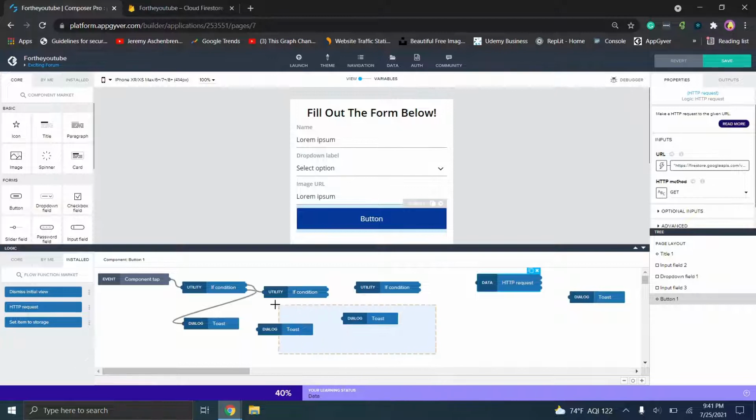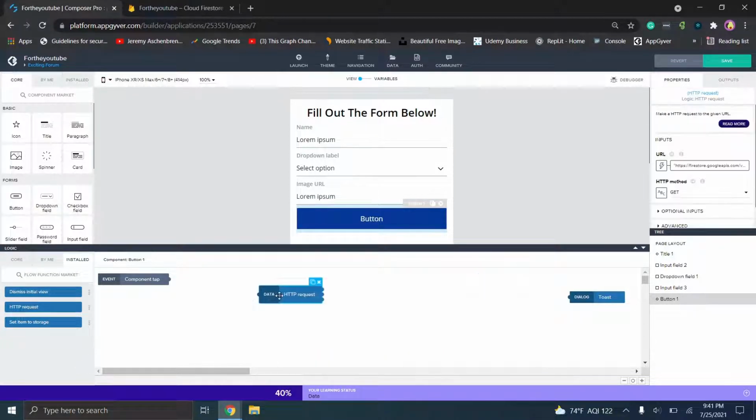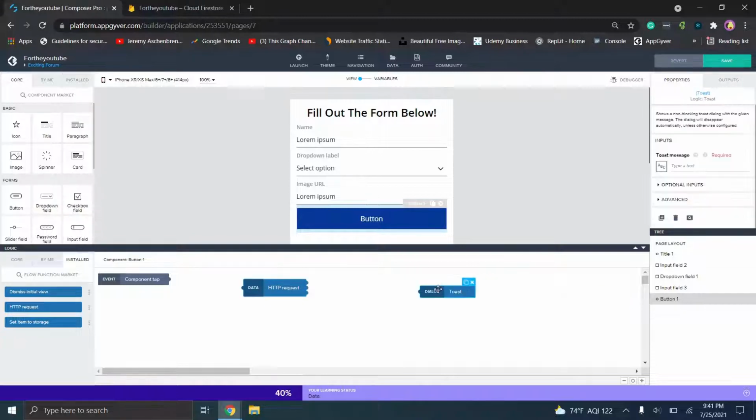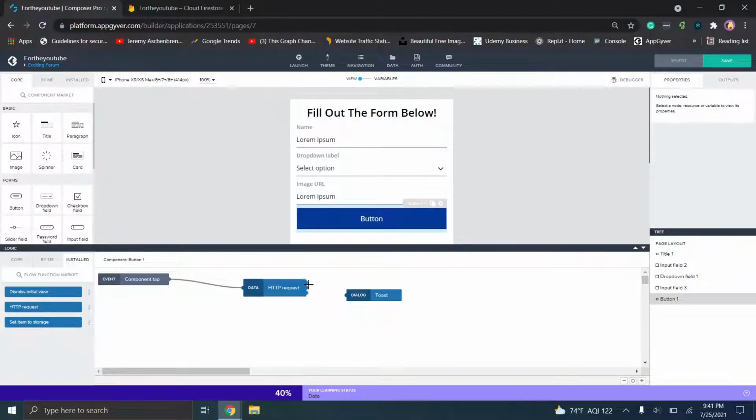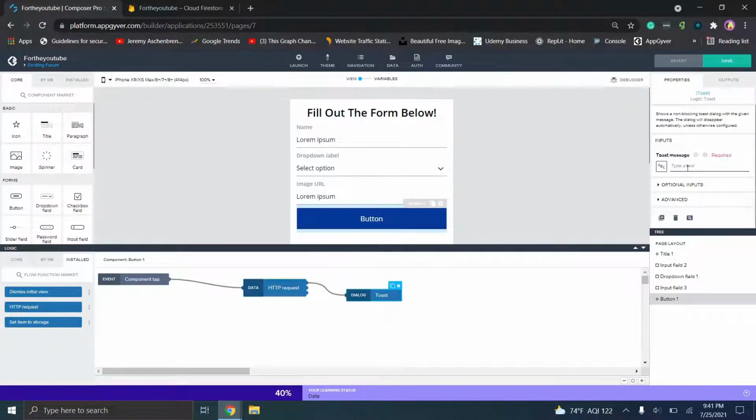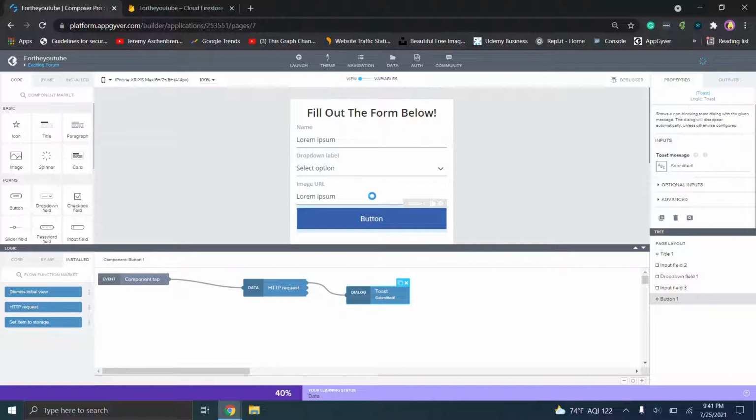Now, you should have all of these if conditions filled out by now. I'm actually deleting them just because I want to make this a little quicker for the sake of this video. So we're just going to connect this straight to the HTTP request. And then if this is submitted successfully, we'll go to this dialog, which is just going to say submitted. And we're going to save this.